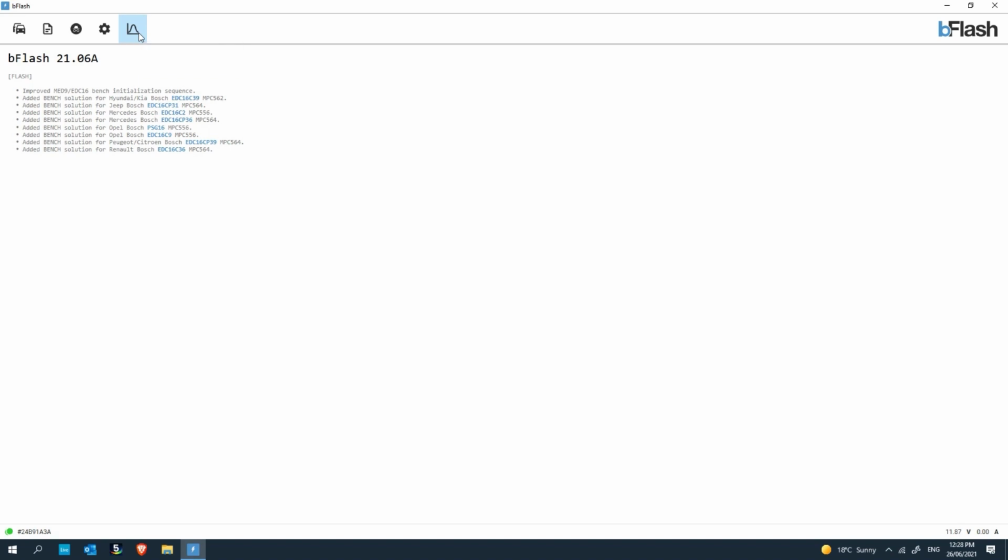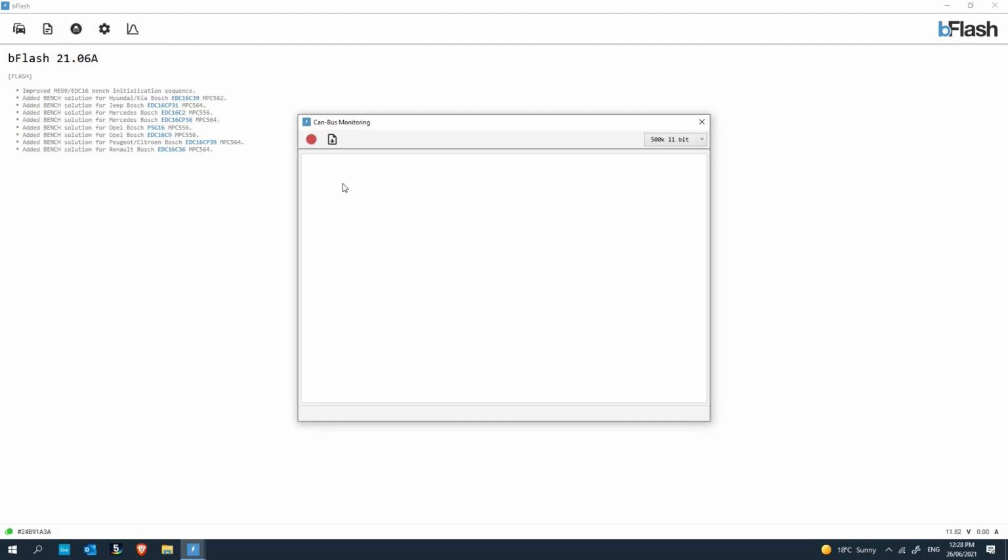Now the first part of this video, we're going to go into CAN bus monitoring, and from here what you need to do is connect up that two-way splice cable, which allows the intersection between a diagnostic testing tool, bFlash, and then the OBD port. This particular adapter will allow bFlash to filter oncoming traffic and outgoing traffic between the diagnostic tester and the control unit which is being communicated with.